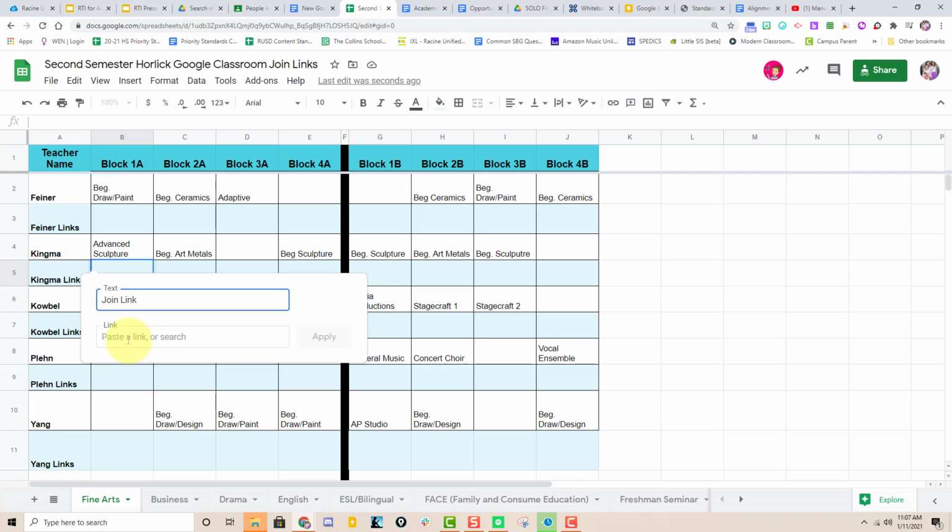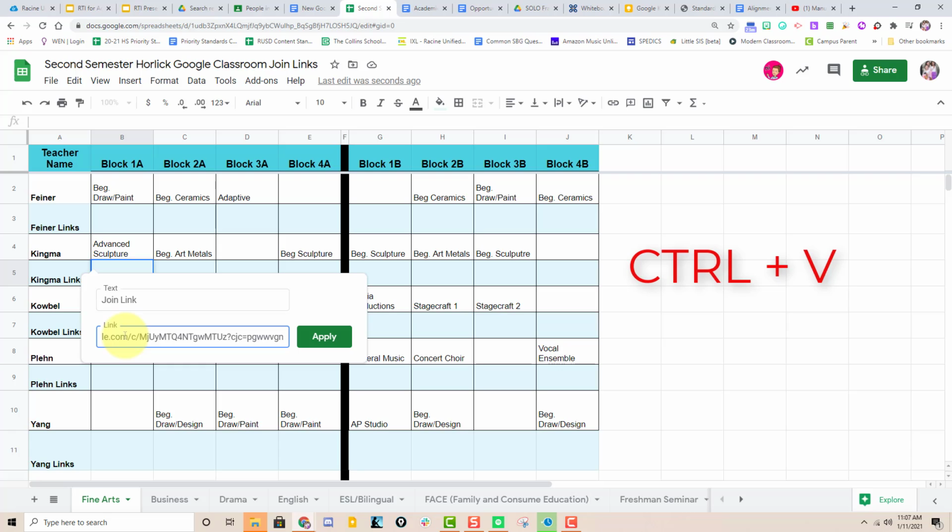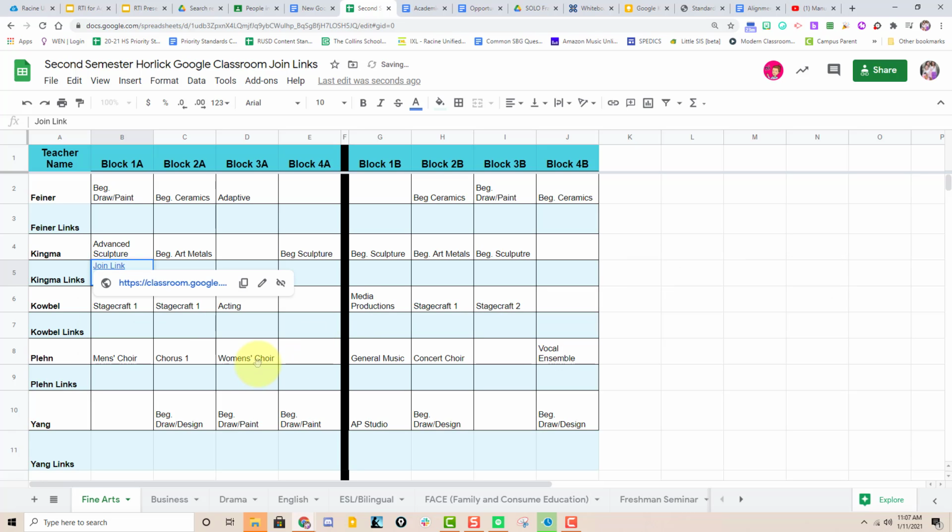And then in the box that says link, this is where I can paste the link that I copied from my Google Classroom. To do that, on your keyboard, you would type Control and the letter V as in Victor. And the link gets pasted in, and then you just click Apply.